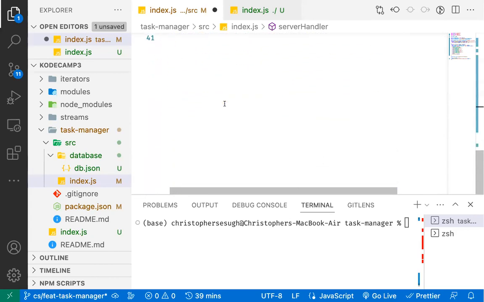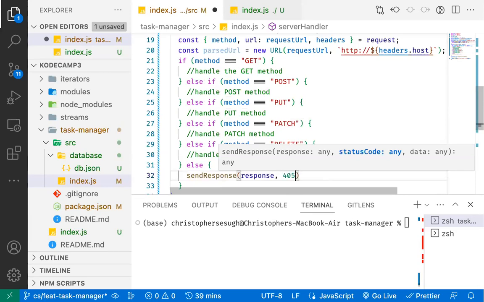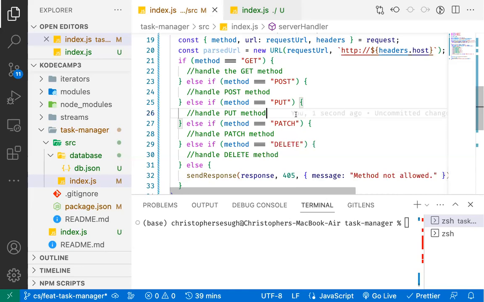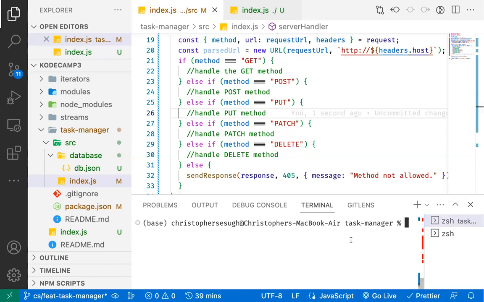So first of all, we pass in our response as our first argument. Then we pass in a 405 error code, which is method not allowed. And then we pass in an object with a message saying method not allowed. How can a method not be found? It can be found but not allowed, because you already specified your method, so we found it, but we are not allowing it. Method not allowed.